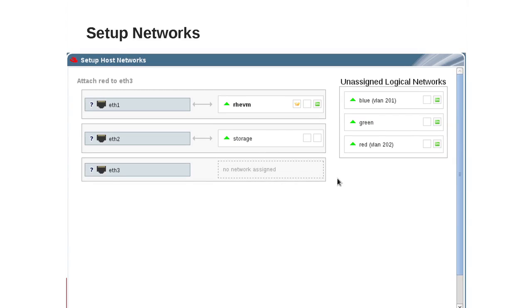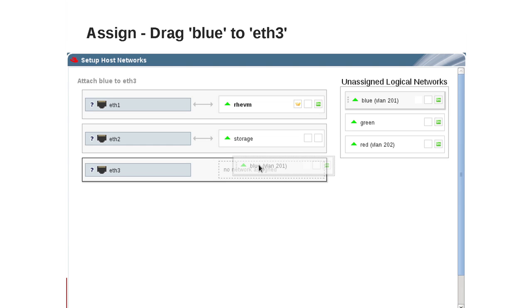In 3.1, we added a UI that allows you to change all the configurations of the network and send them once to the host. So you can do more sophisticated things that were harder to do before, like moving the management network itself to be on top of a bond, things that to get in 3.0 required multiple steps and were hard to do. Now you can do them in a single step.